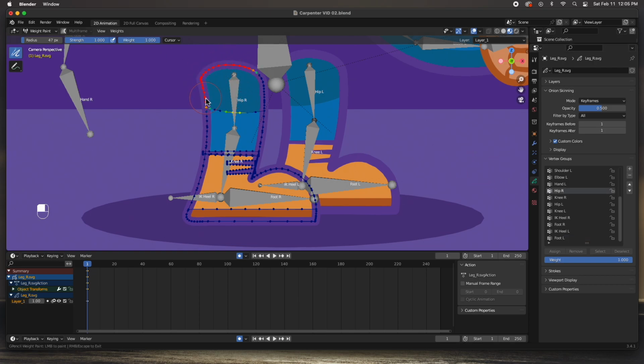So the right hip is going to control all of this all the way down to where the knee is. The knee will control all of this all the way down to here. The shoelaces right to about there, but not the sole of the foot.